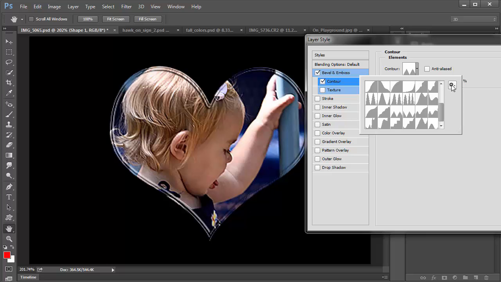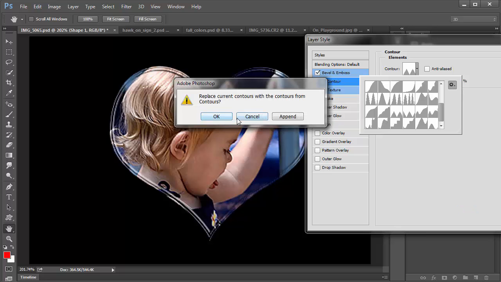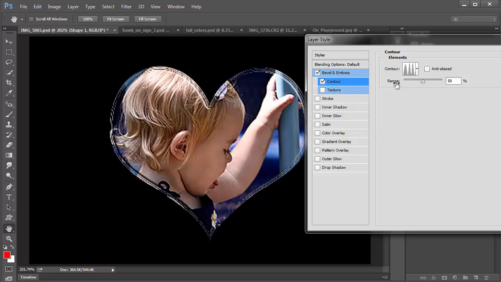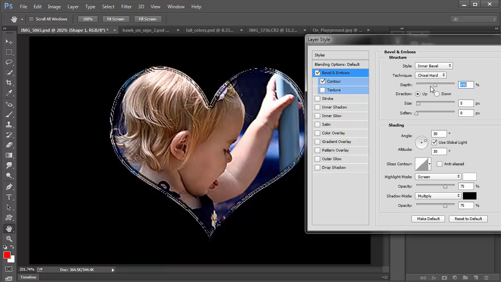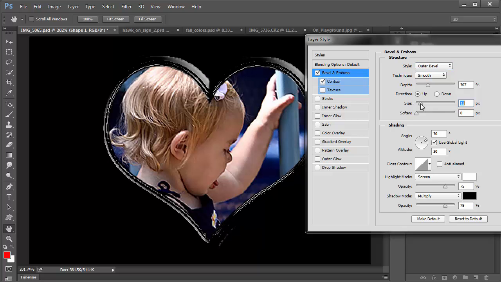Remember, you got a gear. Reset contours, load contours, click on contours. Let's just click OK. Some of these work better than others, obviously. Let's just see what this one will do once we get it back over here. Size. Maybe not chisel hard, chisel soft. Smooth. Better bevel. Size. So experiment, I guess, is what we're back to again.